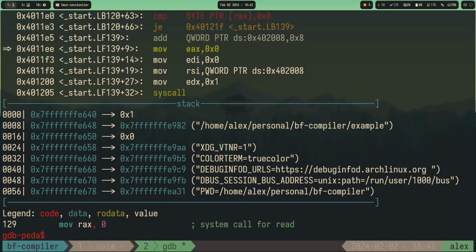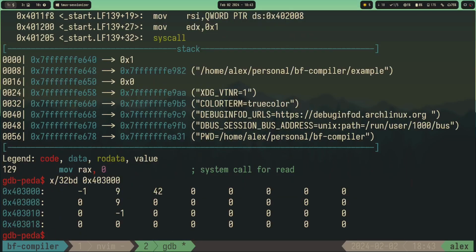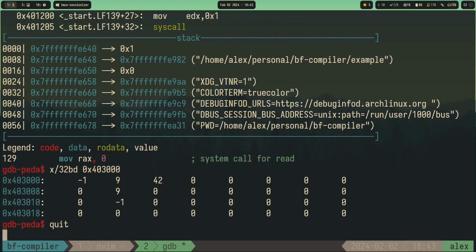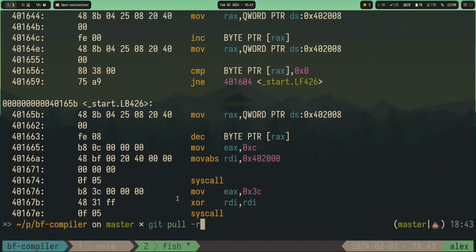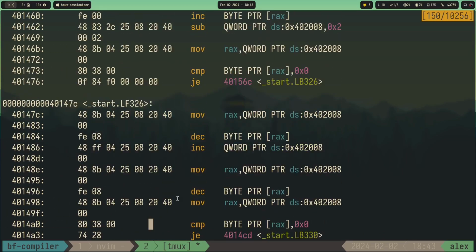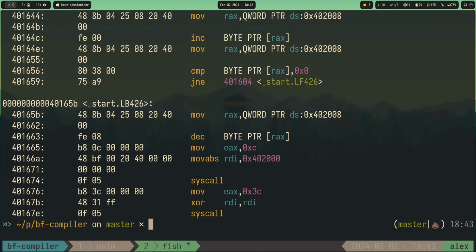What? Let's show the thing. So we have 942. The other 9. Something's not okay. Let's do objdump again. So let's search. Let's search for syscall.